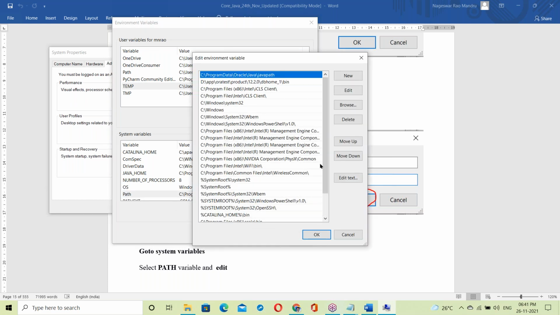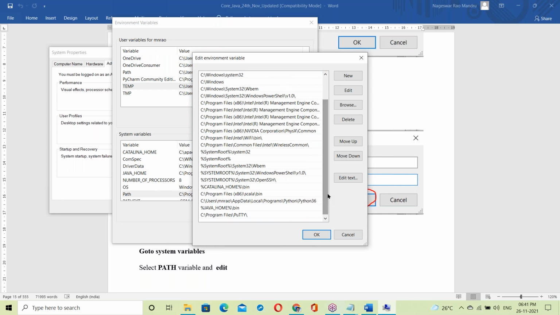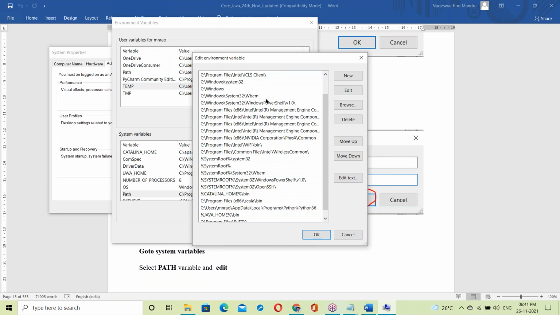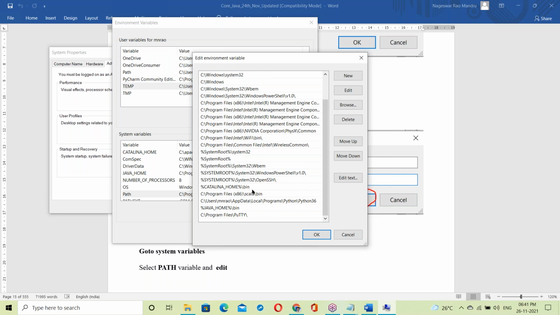Now what is this path here? This is the OS path. See, first is ProgramData Oracle, then the Oracle product. This is Oracle software. Oracle software is installed, so the Oracle path is added to the OS path. This whole thing is the OS path. In it, first the Oracle path. Just like this, different software has different paths.